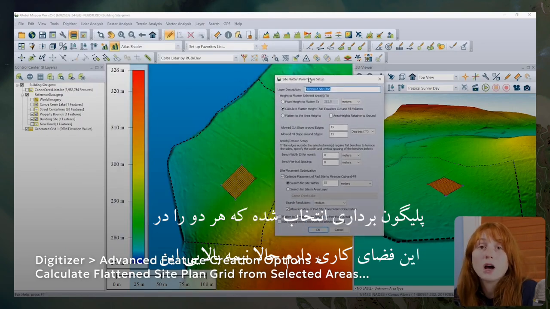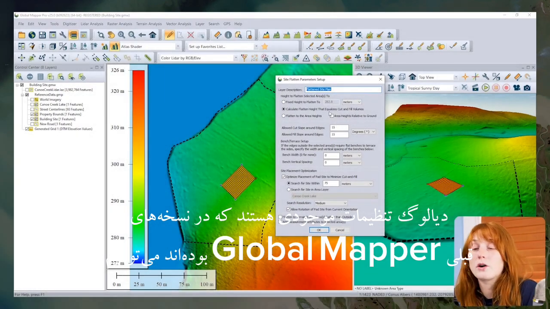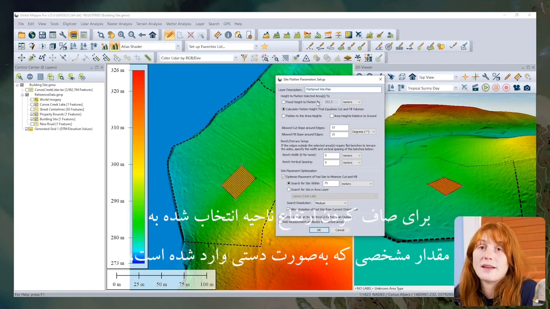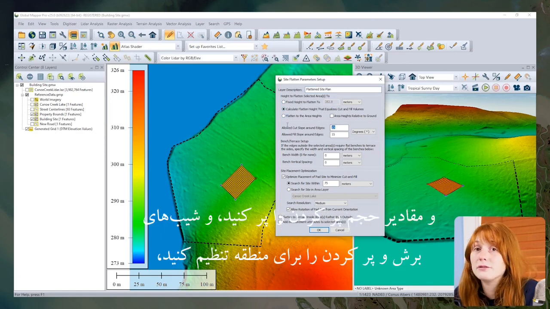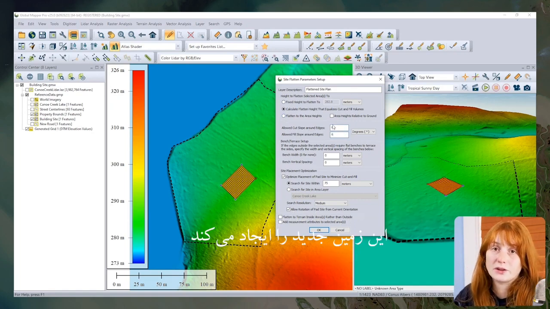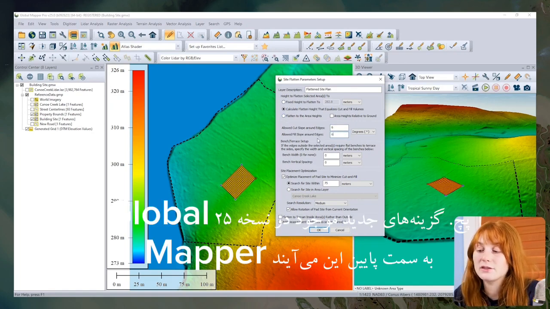Now, the top half of this dialog are existing settings that have been in previous versions of Global Mapper. We can choose to flatten the height of the selected area to a specified manually entered value, equalize the cut and fill volume values, and adjust the cut and fill slopes for the area, creating this new terrain patch.